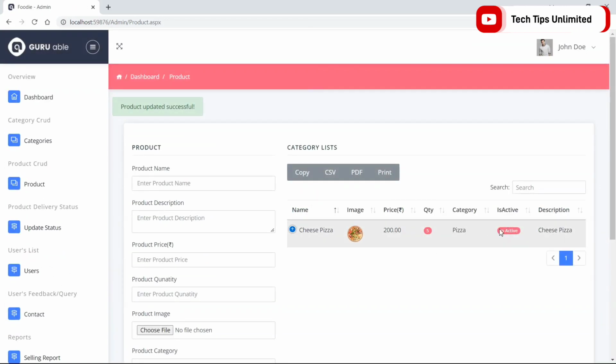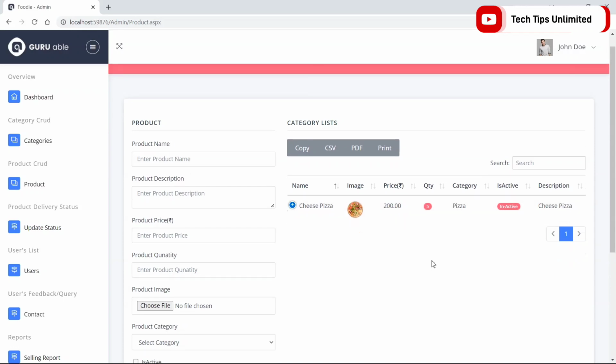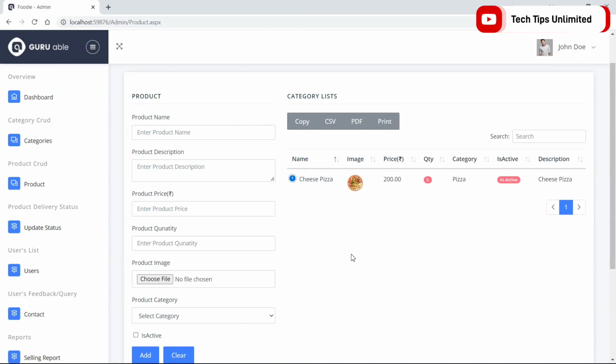You can see here the color has changed because it is inactive. And as I said, if the quantity is 5 or less than 5, the background color is going to change. If we hover on it, it will display a tooltip message to us. Just hover on it. You can see here, item about to be out of stock, that we wanted, and it's working properly. Okay, and we have done this updating part.